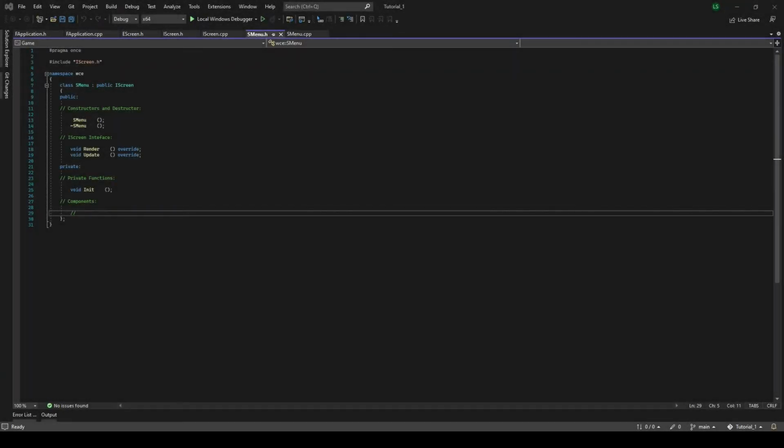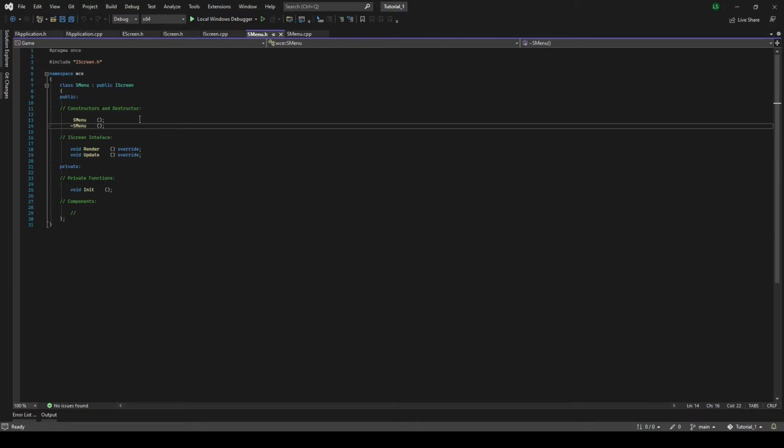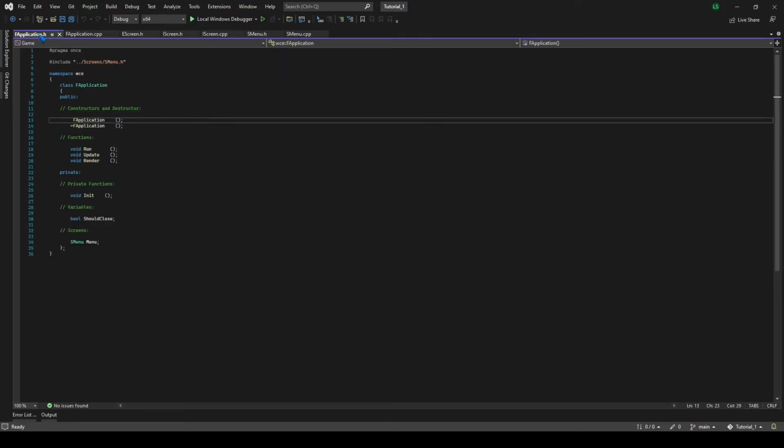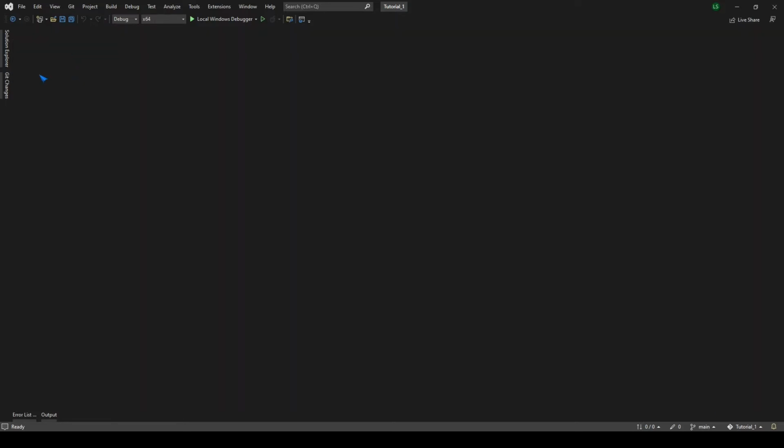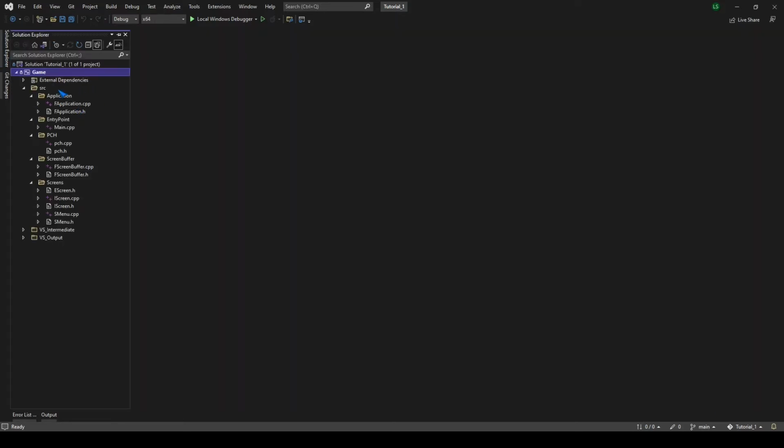Today we are implementing our UI elements to use in the menu first. Let's close all this and create a new folder in src. Let's call it UI.